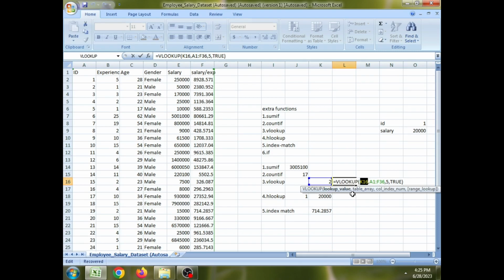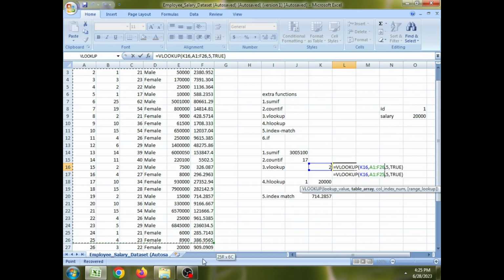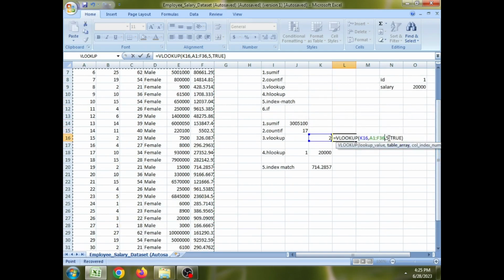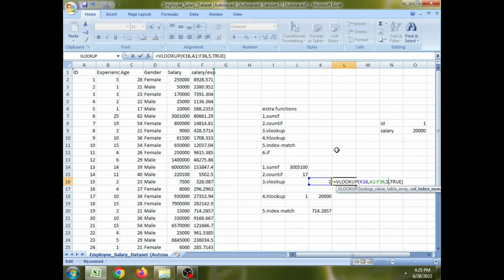Okay, and then the table array. Here normally it will be the entire table, so the entire table will be selected. If you want to select, you can select like this. It's already selected, otherwise you can select it manually. So you selected the entire table. After that, which column are we concentrating on, which column's values should it provide? In my case, fifth: 1 2 3 4 5, salary. I want salary.